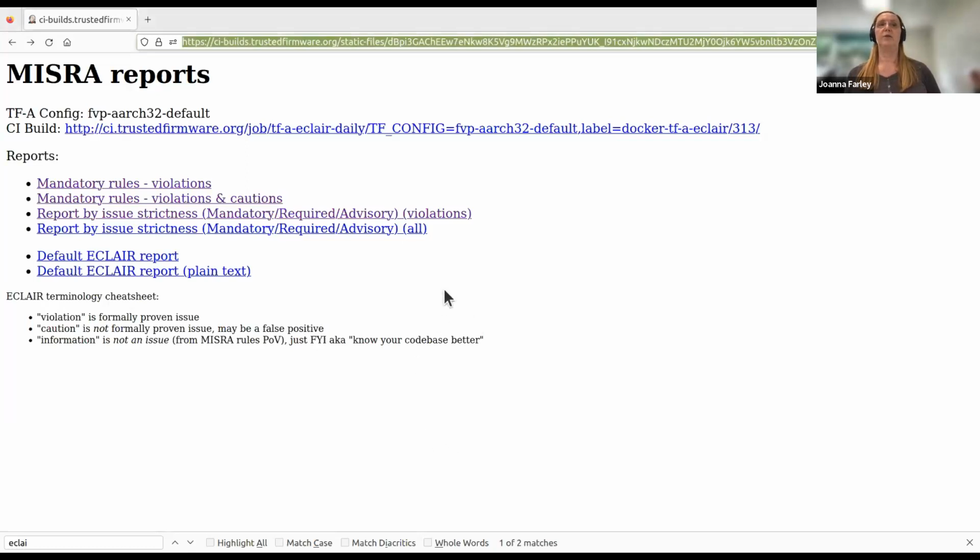So the analysis follows the mandatory, required, advisory distinctions rather than the ECLAIR violations and cautions. And this document is quite old. It actually predates ECLAIR, but it is a guide, and we will probably update it to ensure that it's compliant with the reports now being generated by ECLAIR.